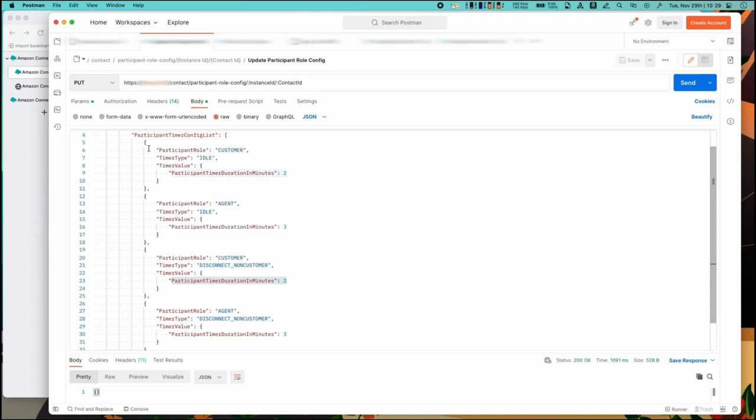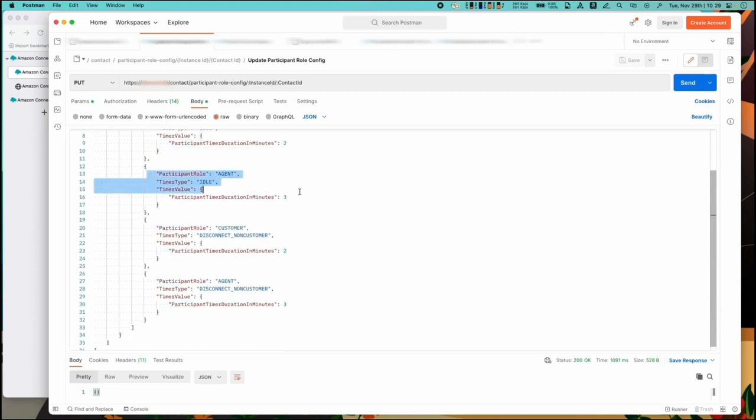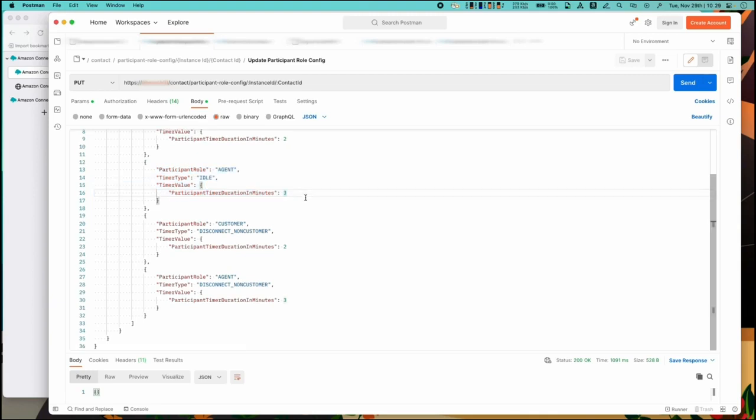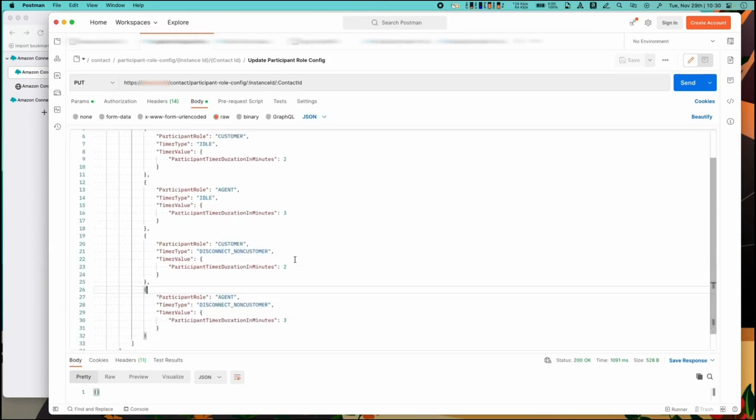First, you can see the idle time of the customer, which defines how long to wait before the customer is considered idle on a chat. In this case, 2 minutes. And here's the agent idle timer, 3 minutes. Finally, we're going to set the customer and agent disconnect timers, which is how long to wait after the idle timer is triggered to disconnect the agent from the chat. In this case, 2 minutes for customer and 3 minutes for agent. This means that after the sum of the idle and disconnect timers, the chat will disconnect appropriately.